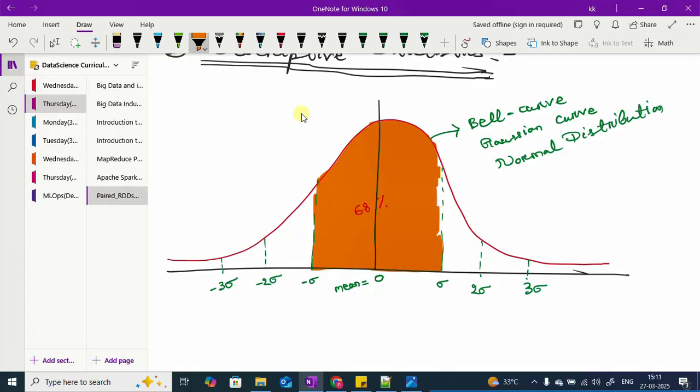Clear, guys? 68% of the data is present in the first variance itself, in the range between minus sigma to plus sigma. Clear? Now, another 92 to 95% of the data is present between minus 2 sigma to plus 2 sigma.